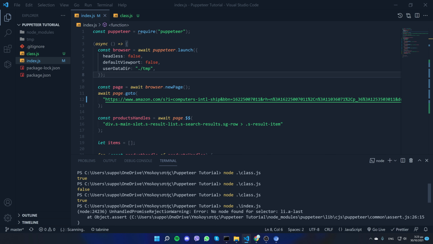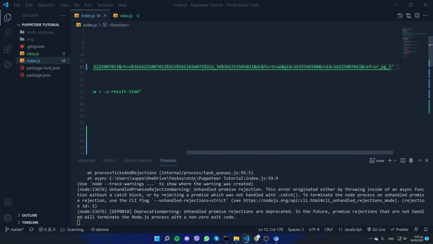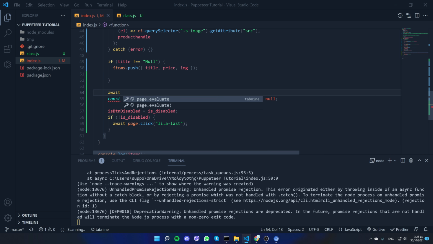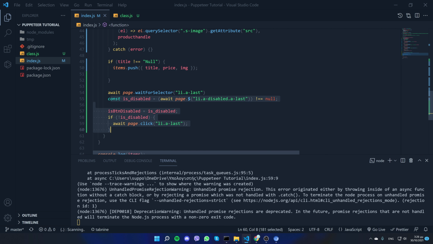No node found for selector li a last. So before it clicks it, what we can do is page.waitForSelector. What this does is it waits until the selector is shown in the HTML code of the page. So we say wait until the button is there, then go below. Of course, that has a timeout, so it waits for about 30 seconds by default. If it's not there for 30 seconds, it will show an error, but it should be visible within the 30 seconds, so we are okay.